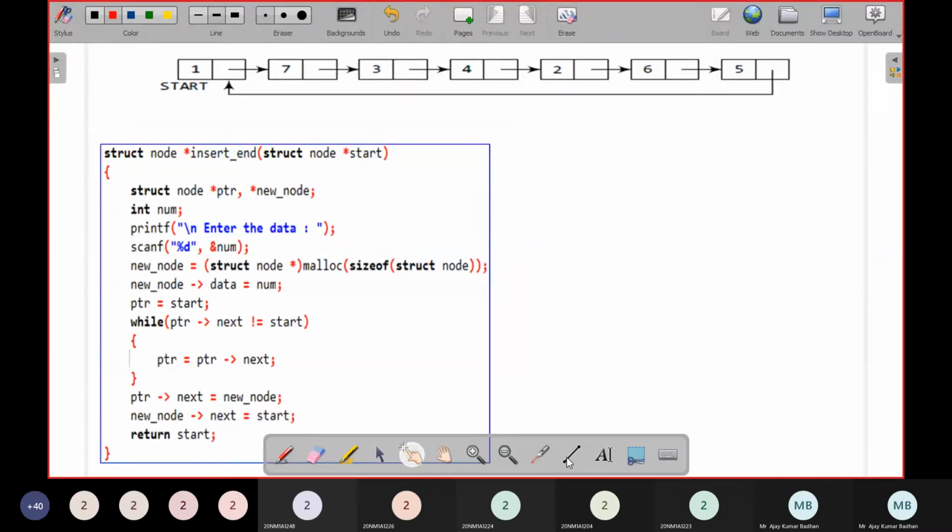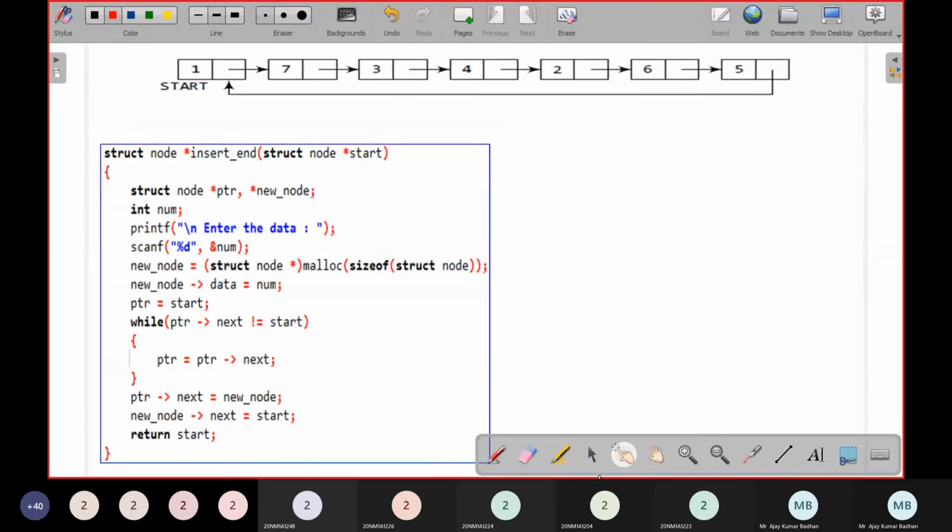So you can see here in this particular case, I just wanted to insert a node here, which consists of data 9 and address of that particular node is 50, that I wanted to store in this particular location. So how can I do it? It's very simple. See here, first thing what I have to do, I have to create a new node. So this I am creating using malloc. New node equal to struct node star malloc size.